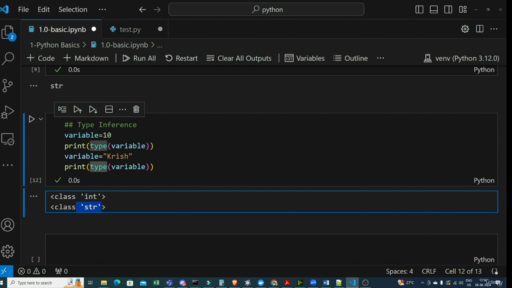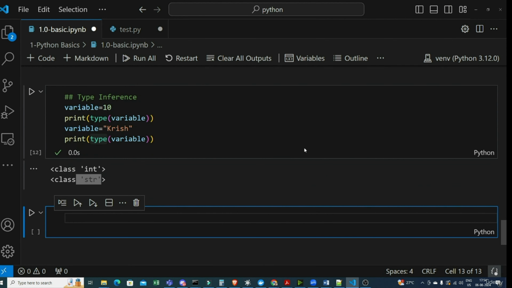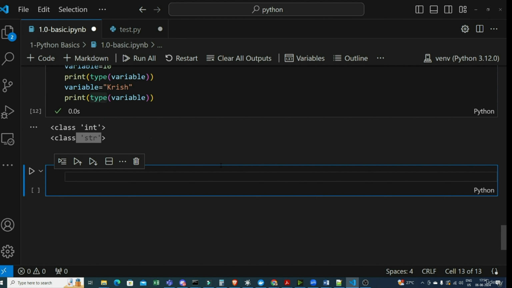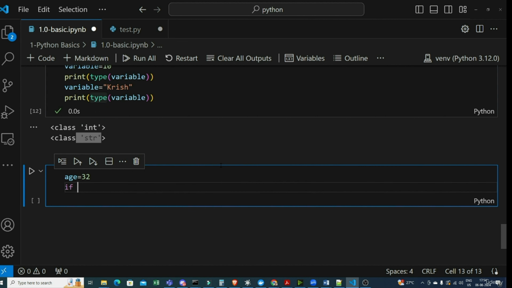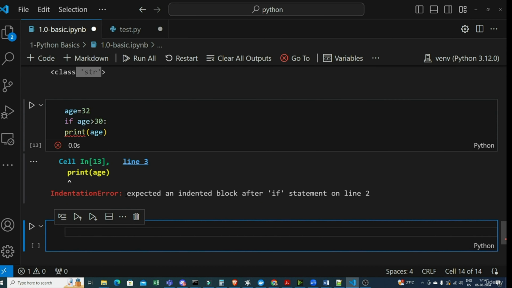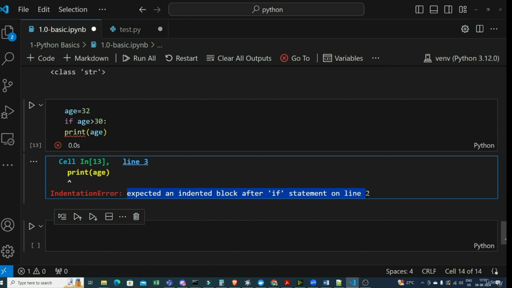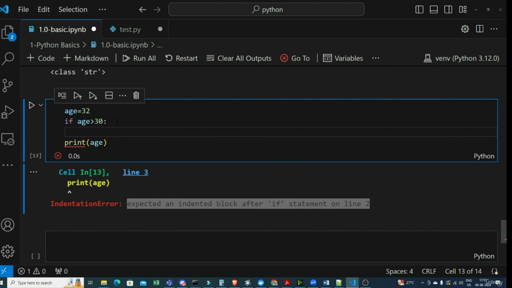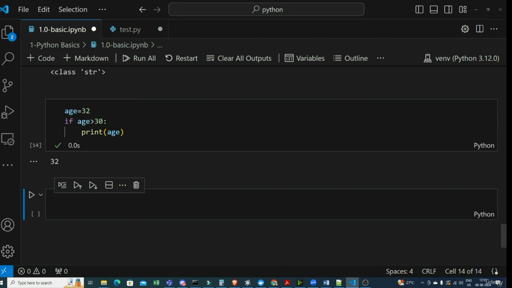We also need to understand what happens in the case of an indentation error. Let's say I write age is equal to 32, and if age is greater than 30, and if I execute it, and let's say I don't use indentation, instead I start from here and write print age. Here clearly you'll get an error saying, hey, indentation error, expected an indented block after if statement on line 2. All I have to do is start from this indentation and automatically you'll see the answer. Okay. This is important. Without indentation, things will not work out.